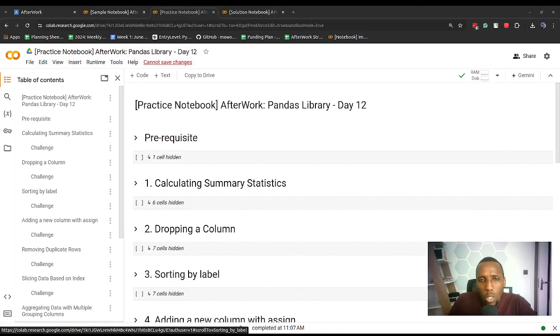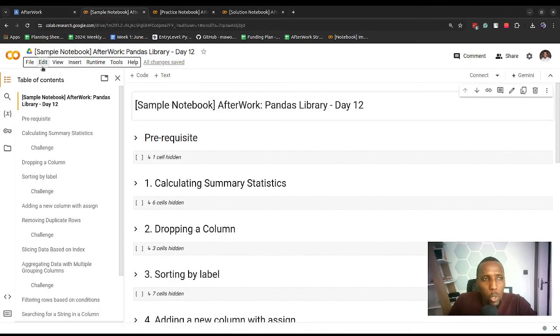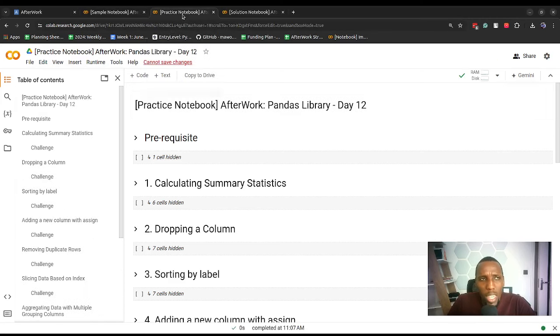Right, so once you get to your sample notebook, you can go to File, then Save a Copy in Drive to save a copy of this notebook to your Google Drive so that you can make changes or just review the changes in the future. Once you do that, the next thing that you need to do is to get started. So let's go through the prerequisite.